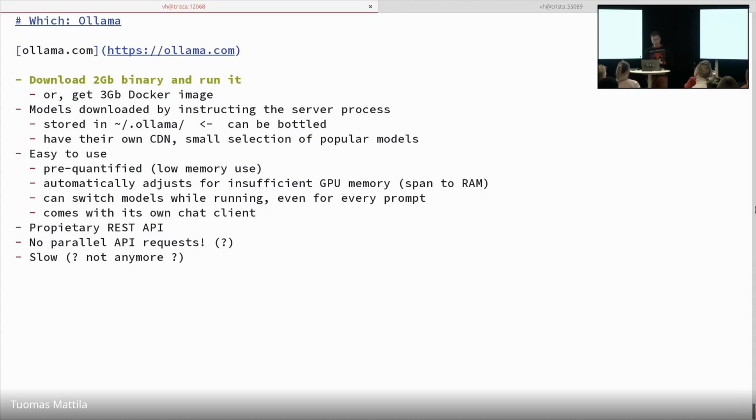Not very much in the details, but there's a website and you can check out what it is. But if I want to use it on my own machine, I have to download a 2 GB binary from their website, and it has the compiled executable, and then I run it and it works. There's also a 3 GB Docker image that you can download and get stuff working.